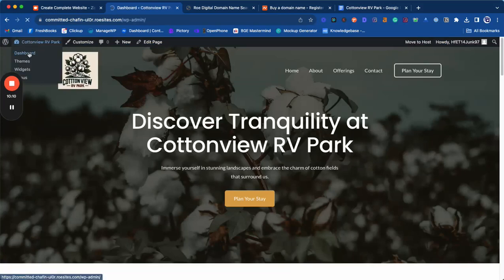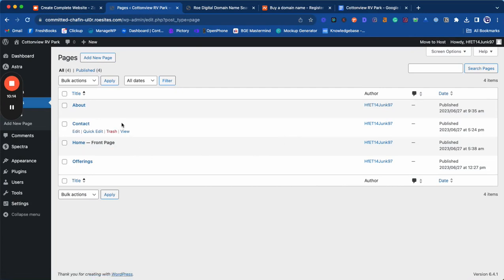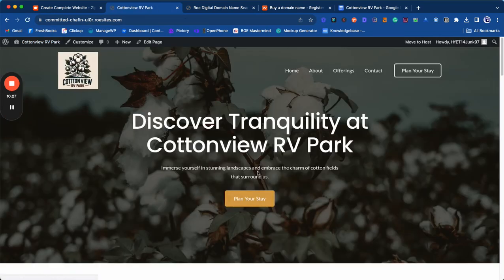And from within the WordPress dashboard, you can go to all the different pages and edit. If you wanted to add a new page, you can. There's ways that you can duplicate existing pages and edit those. So basically, the next thing you would want to do is set up a hosting account and then migrate this site over to your hosting account.